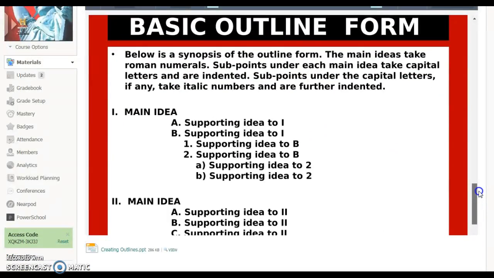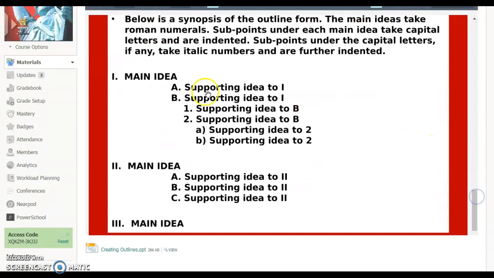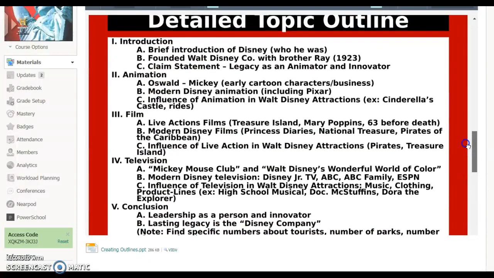Now, there is a basic outline form, and that form is provided to you in the Word document that's back in the folder. And today, I just want you to start off trying to complete a main idea and then a second main idea, so your introduction and then your first main idea for your character. And then you're going to be recording some sub-points and then some supporting evidence to support that sub-point. Okay? So really use the detailed topic outline as your template for how to do this assignment.